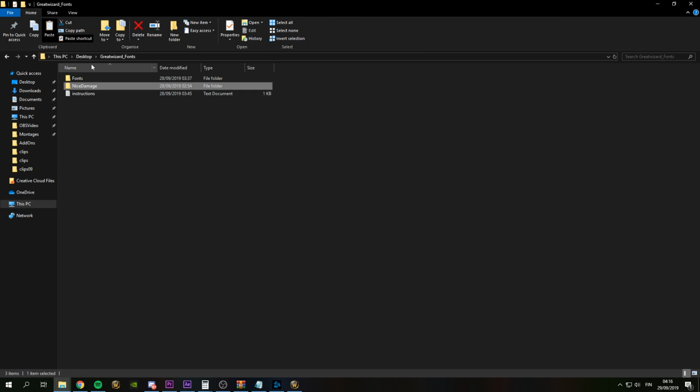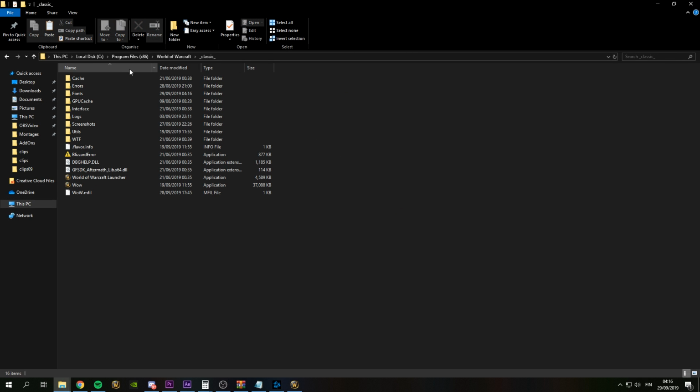And with the nice damage one for the damage numbers, you just copy that one, and then you go to your classic folder, interface, add-ons, and you copy it there, and that's it.